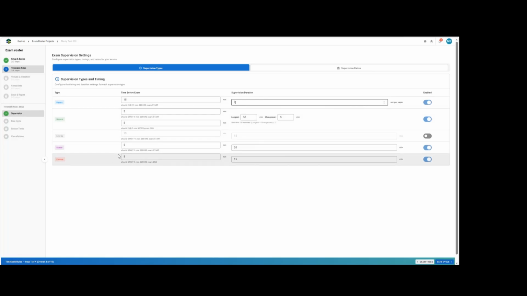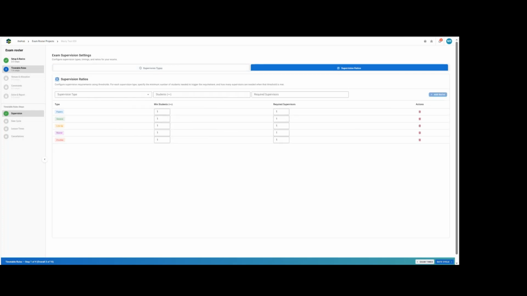Okay, starter should start 5 minutes before, you might want it earlier, and it should run for 20 minutes. Finisher should start 5 minutes before the exam ends and run for 15 minutes. Let's go to ratios. Now, these are based on student numbers. You could delete lineup if it's not a supervision type, but it won't access it anyway because we've toggled it off.